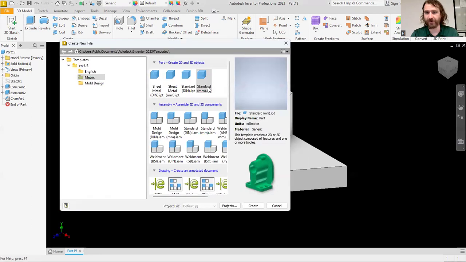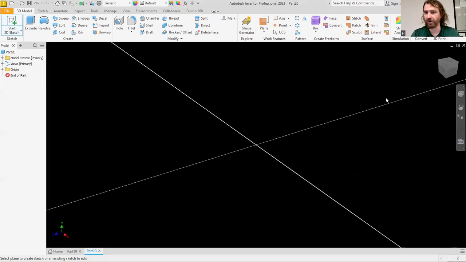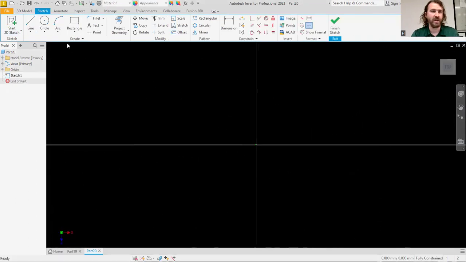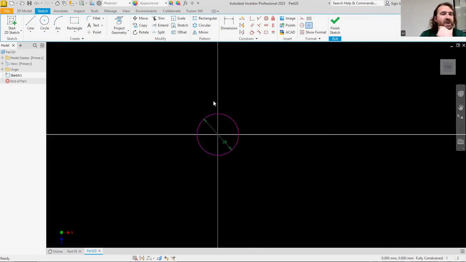So lesson 44, we're going to start from the top view. I'll start a new part file, millimeter part, and start our sketch on our top view. And I'm going to draw the rectangle. Oh no, what am I going to do here? I like using the circle at the center point. So I'm going to do the smaller circle here. Diameter is 20 on this small circle that's here.